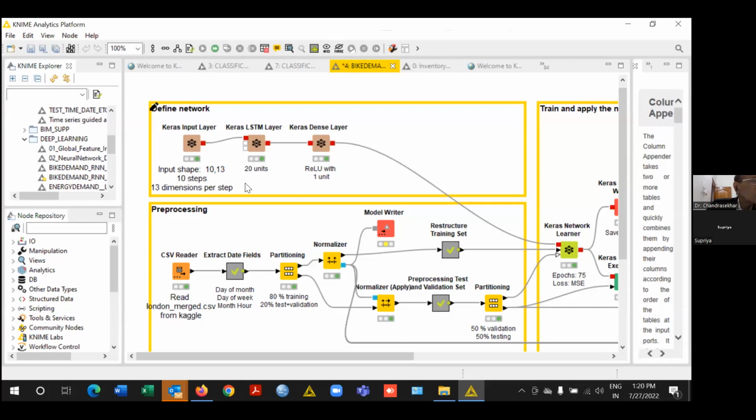Okay, sir, Ajit is asking, sir, can you please explain the hyperparameter tuning using KNIME, like exhaustive? No, I have not written in this at all. That is a separate workflow. I have not put in this.